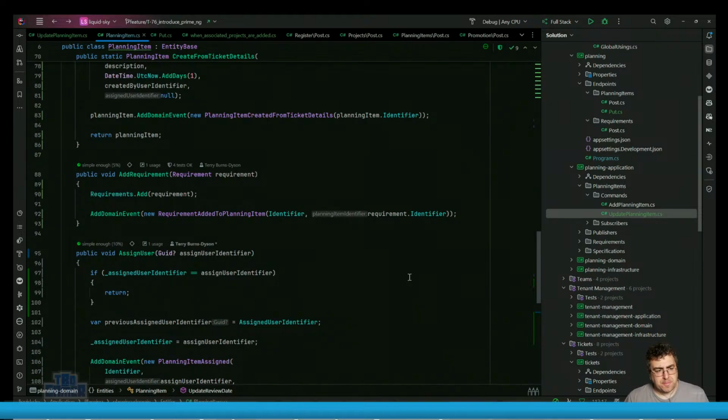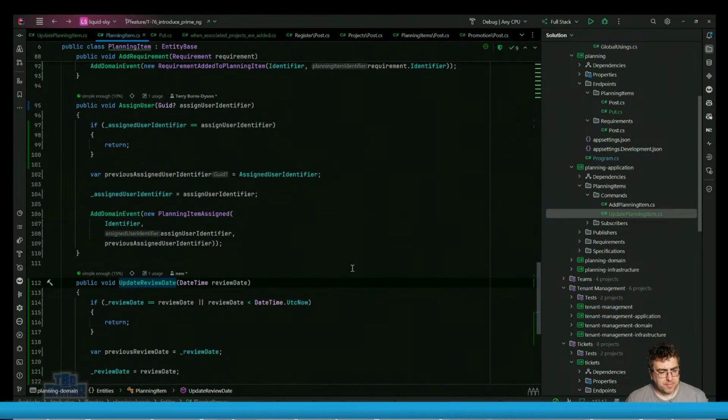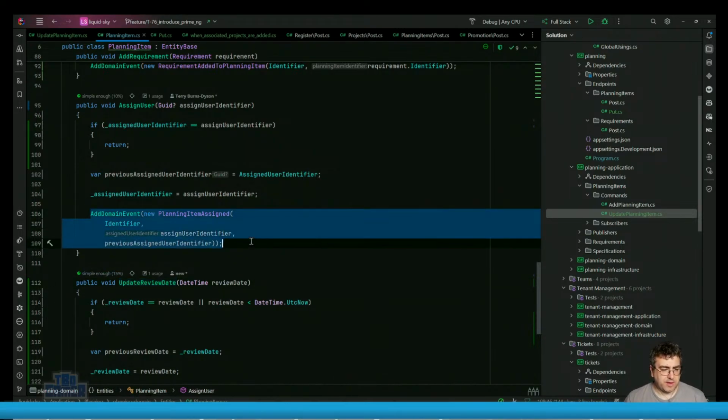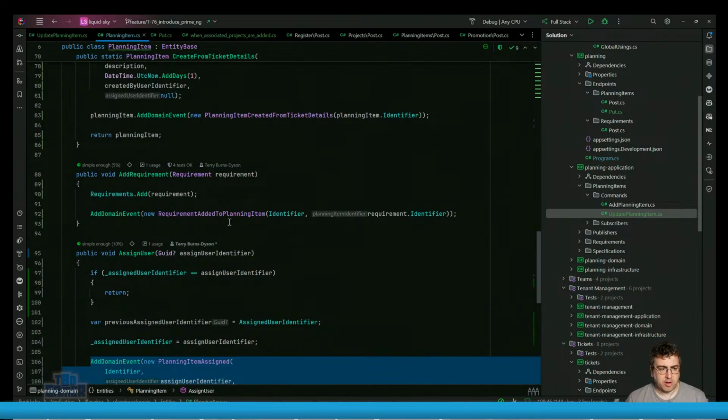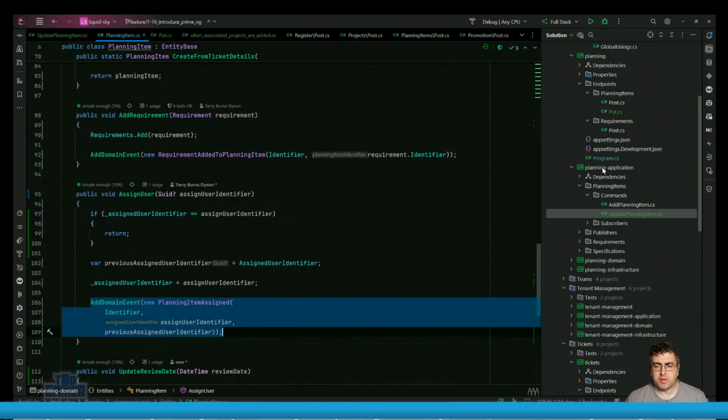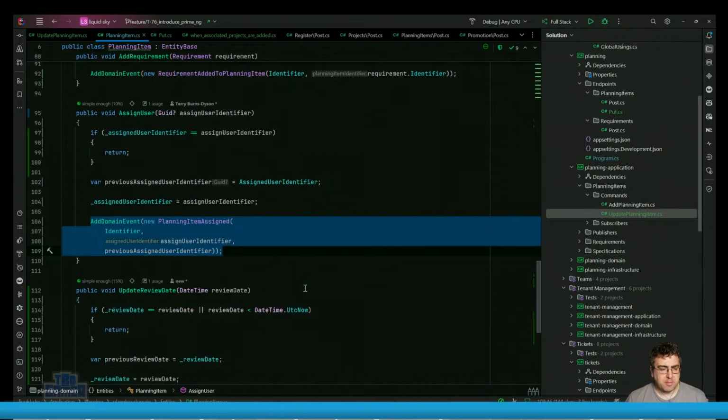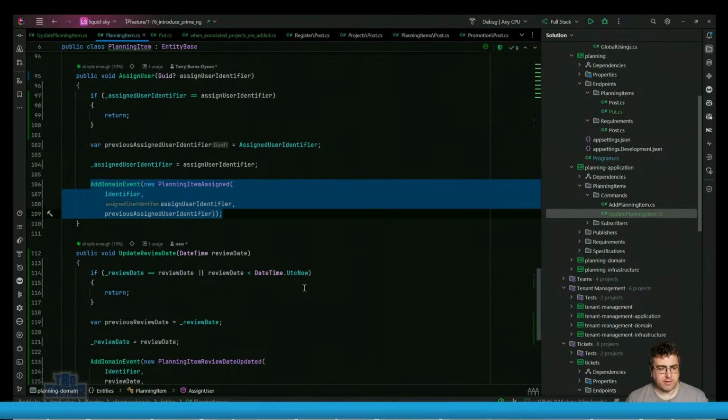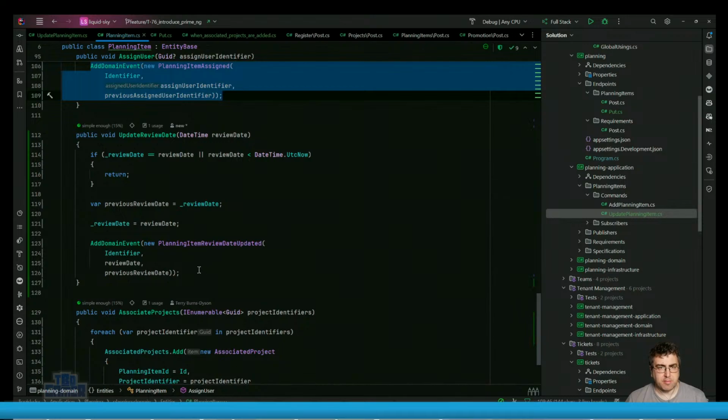So how do I do that? How do I make that work? So the idea of publishing these individual events is that I can react to these separately, right? In my application, I can say, okay, well, if the review date changes, or something else changes, or the assigned user changes, do some other actions within the domain, right? Maybe I need to go and update something, or I need to do something else, right? So the domain events matter.